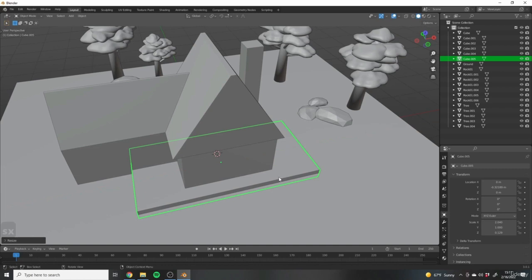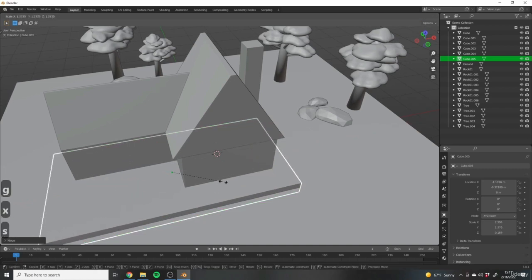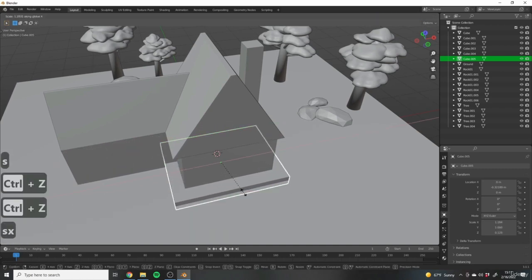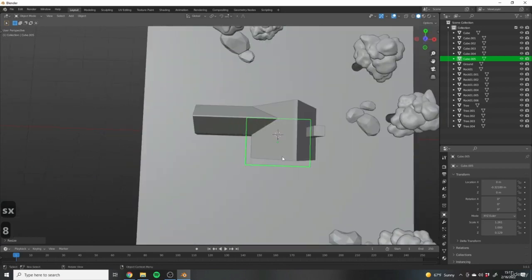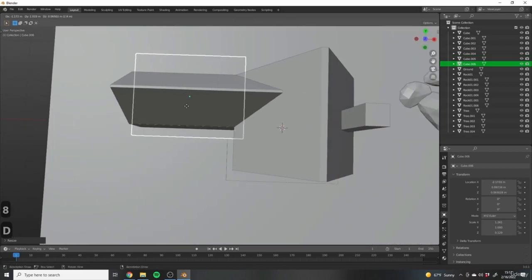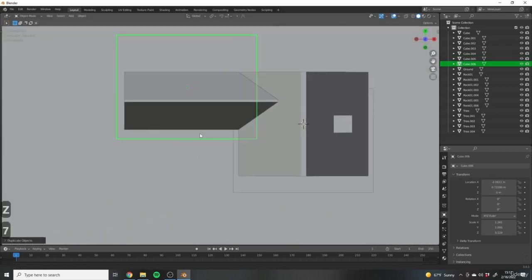I'm just going to have this as sort of a foundation under the whole thing. No, actually I changed my mind. I'm going to do it this way. It is still going to be sort of cutting into this portion, but that's okay. Like I said, we won't ever see the inside.